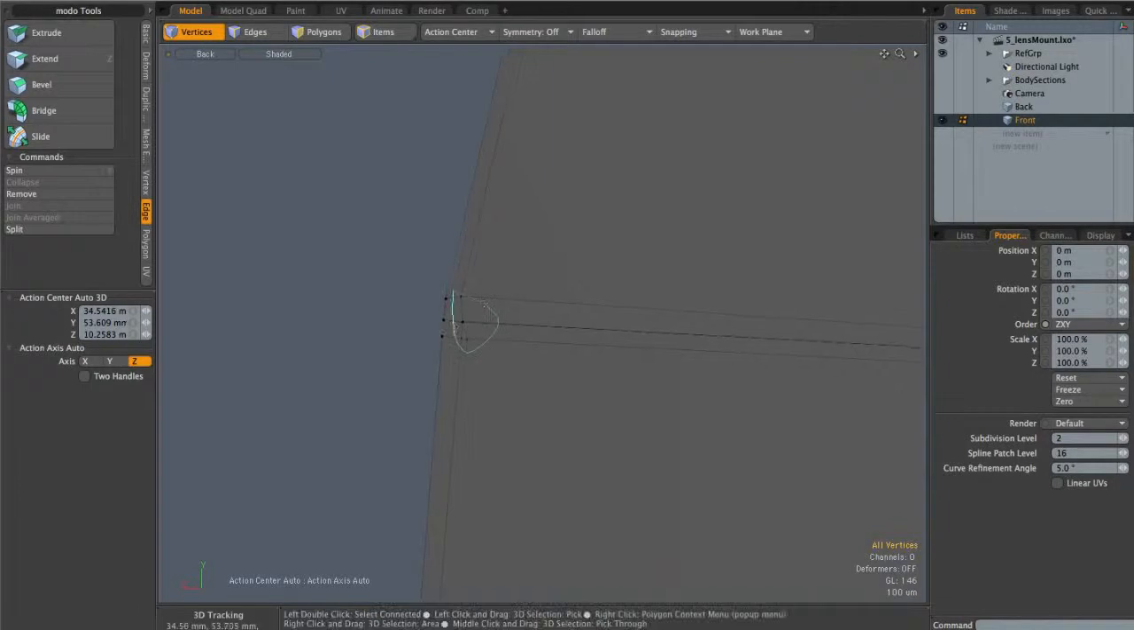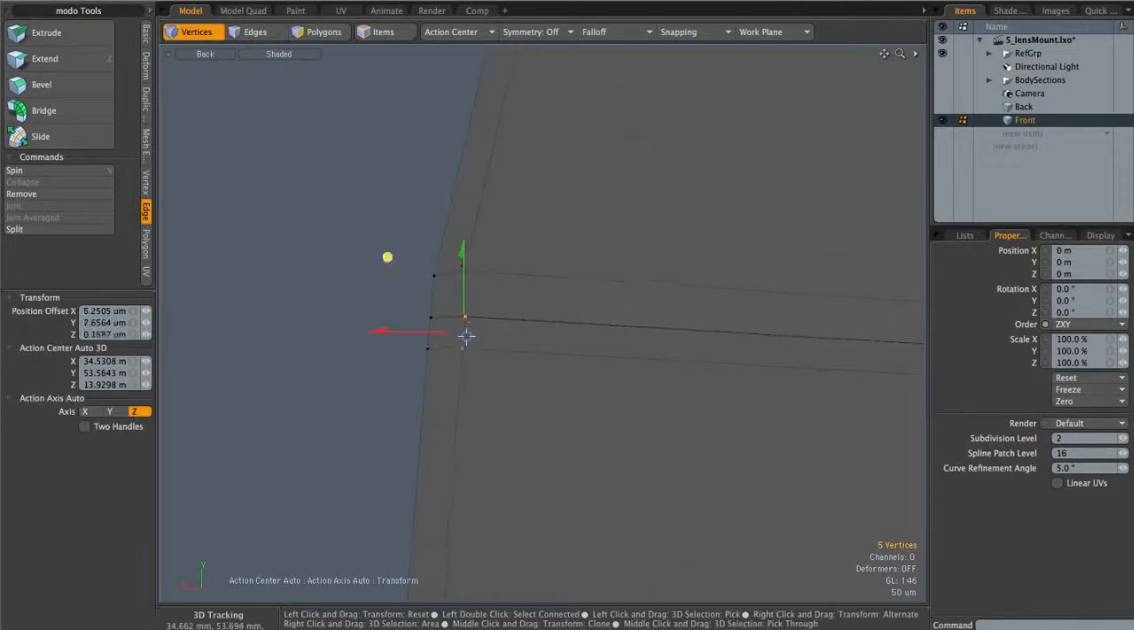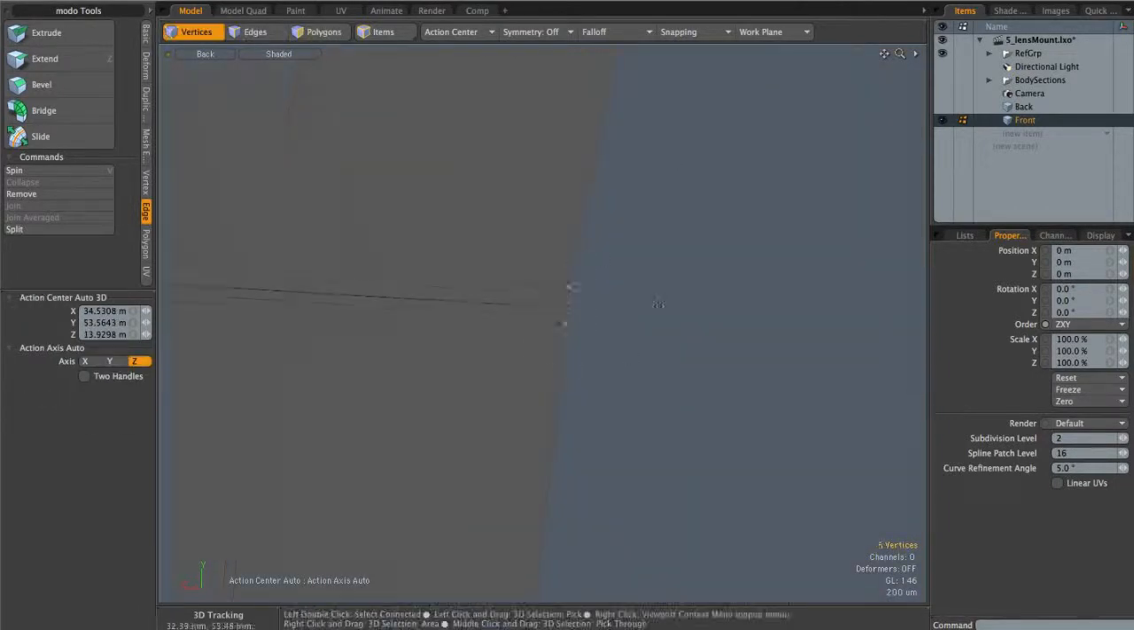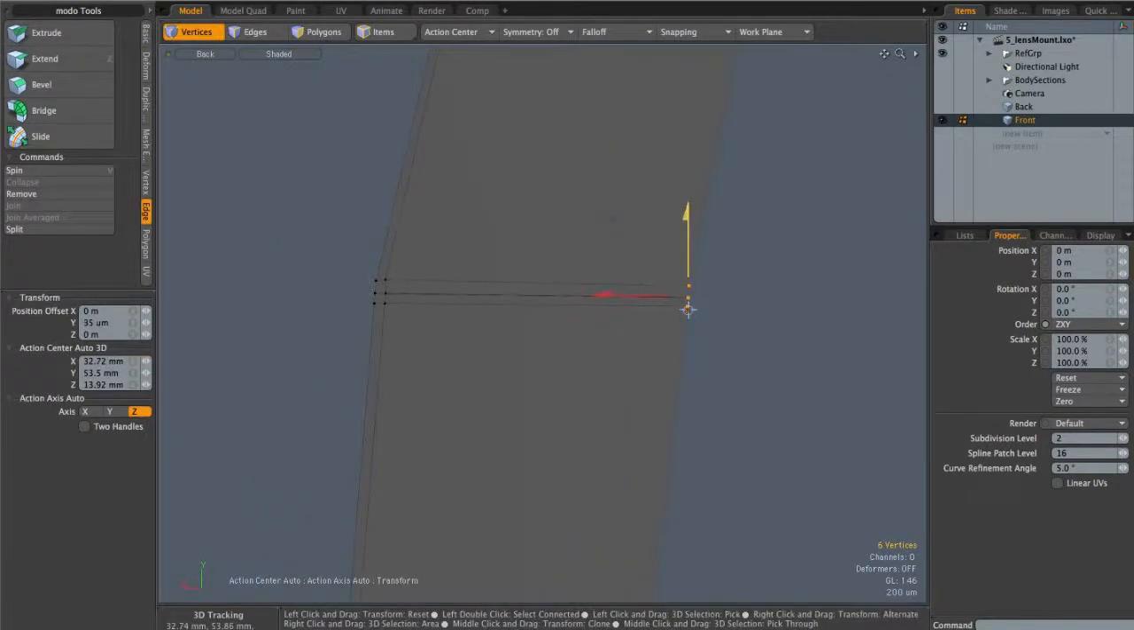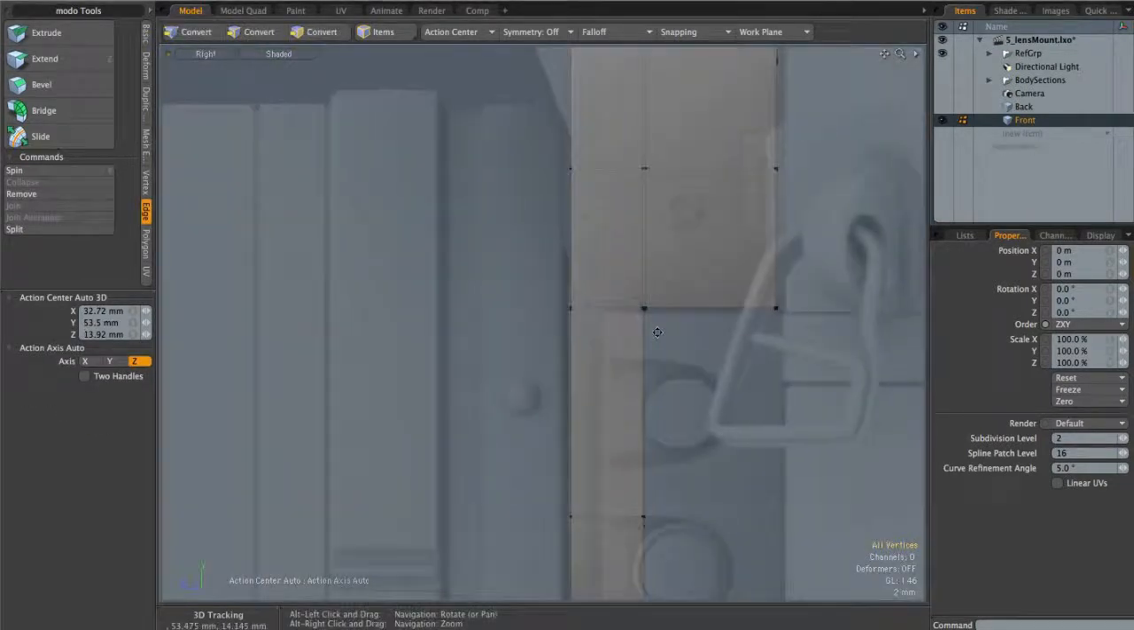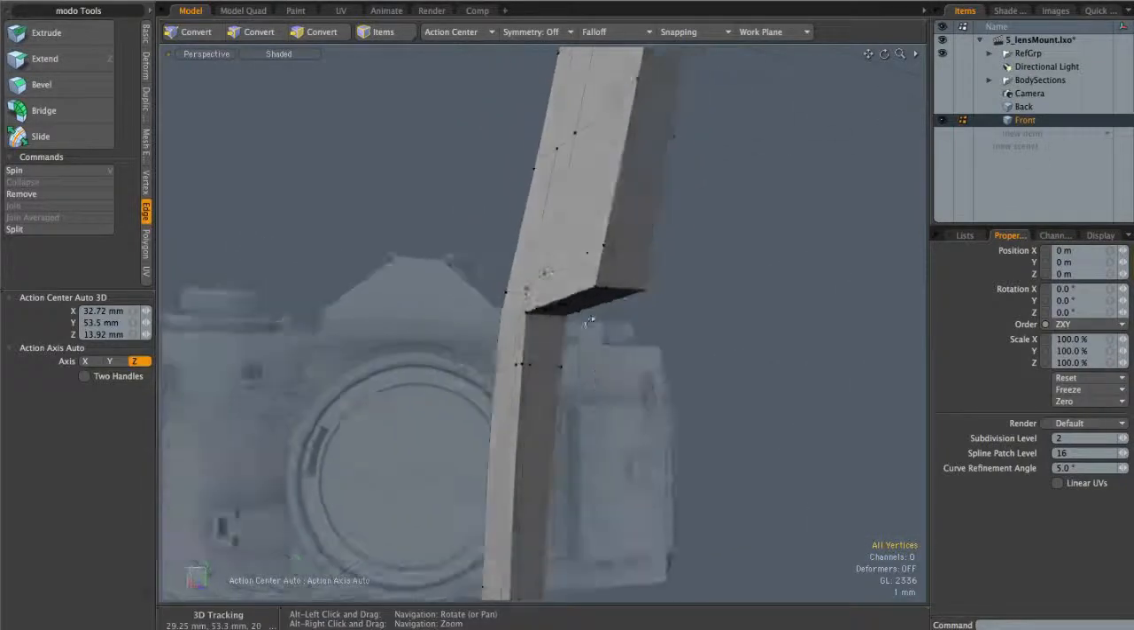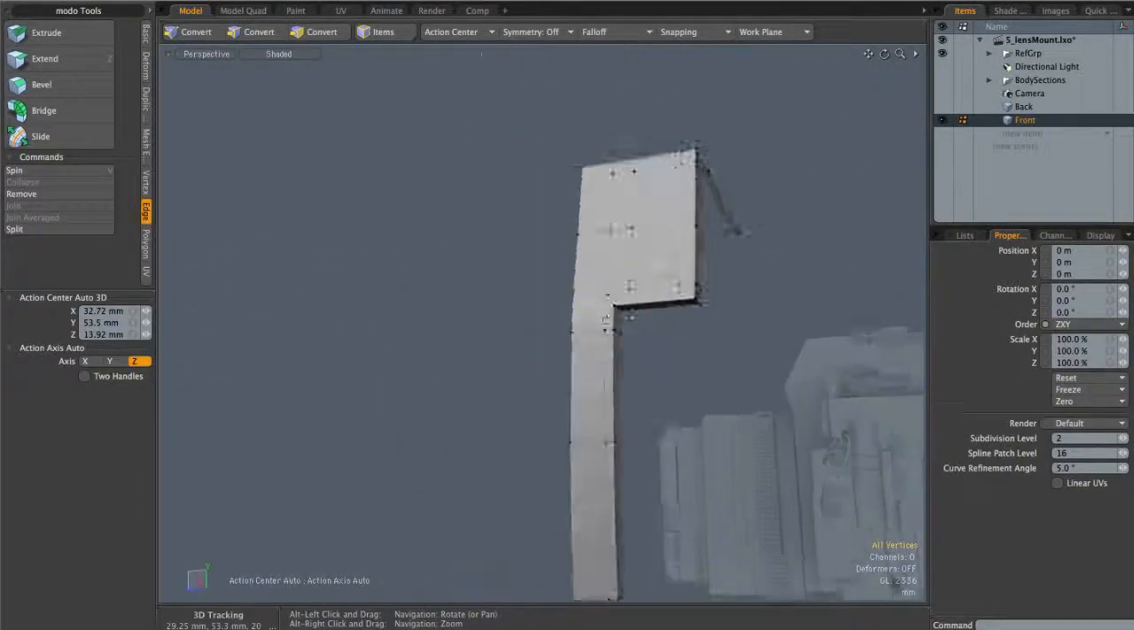Would have been better really to do this before we did the extra bevel, but it doesn't matter. Things happen like that. So just get this as flat as you can, like so. And hopefully, in perspective mode, that'll look pretty good. And that does look pretty good to me.